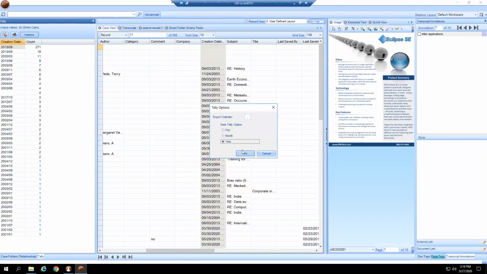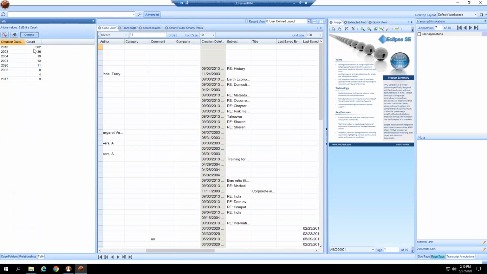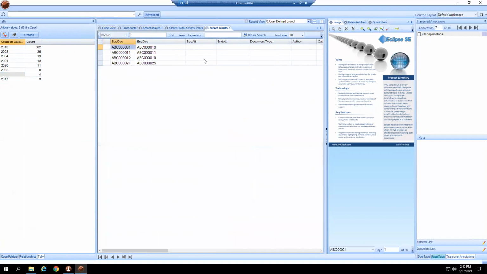I thought I clicked here. Here we go. So I can see 302 documents were created in 2013, 2020 were 11, and I have 4 documents that don't have creation date and times. So maybe I want to check those out. I just double click and take a look.